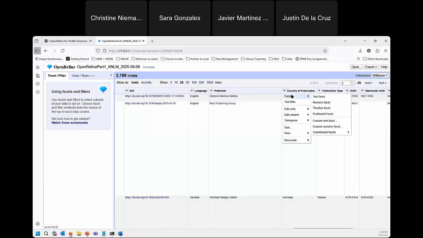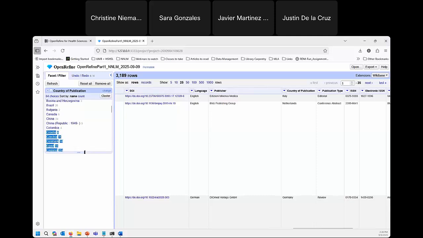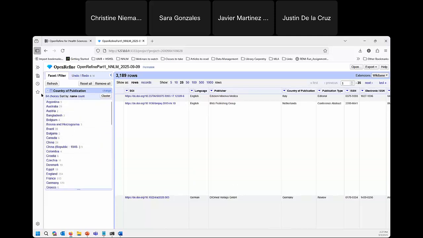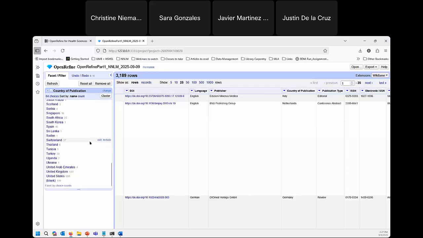And we'll use our text facet. And I can see right away that there's 64 choices for this. You may notice as you're scrolling through the facet list that there are some countries that may be duplicates and could be combined. But for just the exercise purposes, we see that there's 64 different countries that were the country of publication.